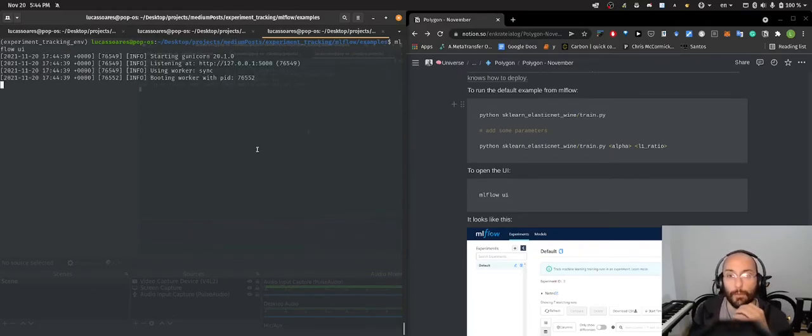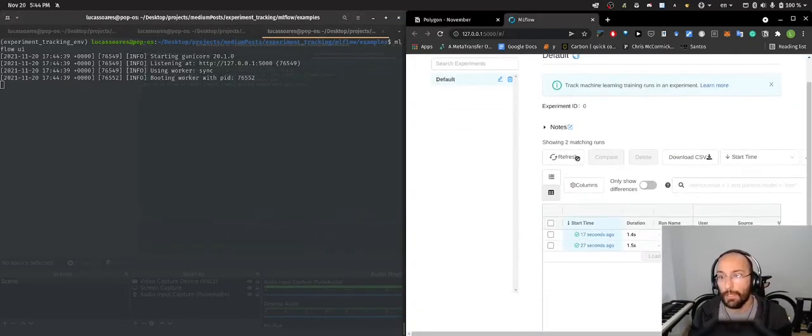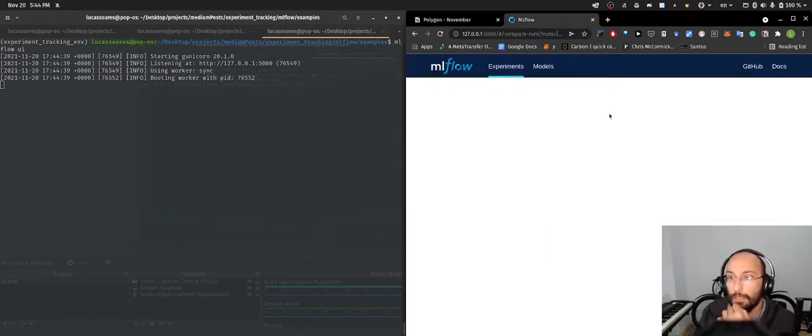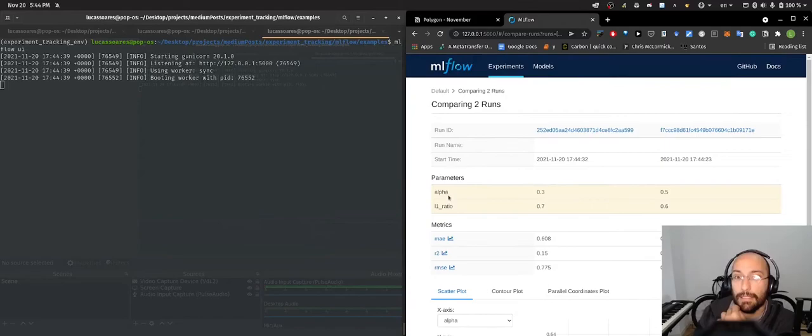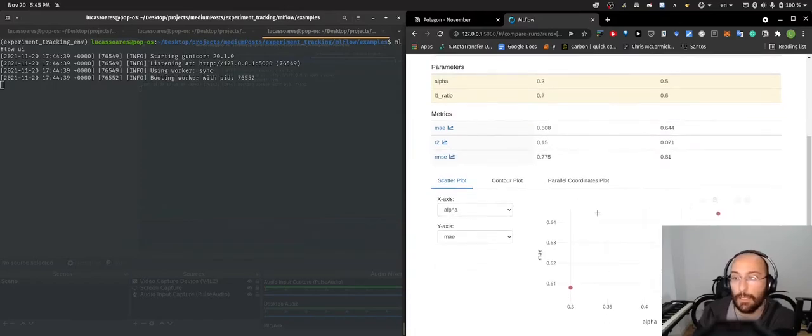So we run the UI from Mlflow, and now we just go to this address, and what we get is this amazing table. And if I click here and hit compare, I can see the parameters that I used for these two different experiments, the metrics that I was analyzing, and I get these very nice interactive graphs that I can play around with.